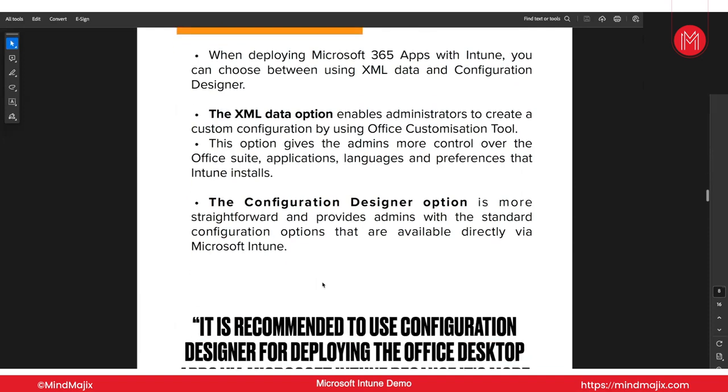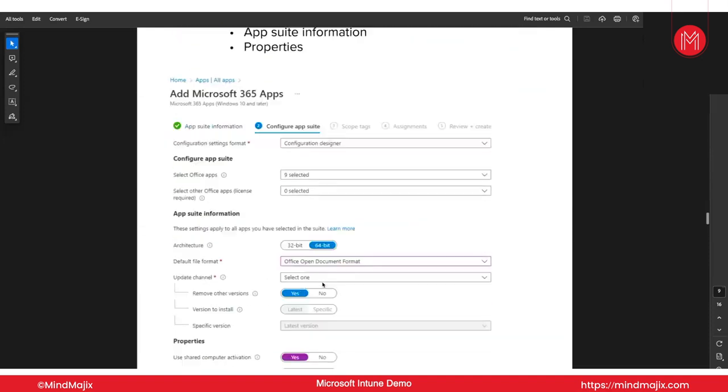Click on next. In the next step, you will have the option of configuration designer and an XML. Configuration designer is the basic setting you need to select as an admin, which will give you a UI to select different applications. Rather than having an XML file, you can have a UI where you can select each and every application you need to deploy. When you select configuration designer, you will have an option to select Office applications, meaning whatever Office application you need, you can select from the drop down and install.